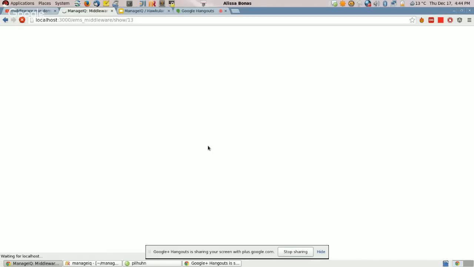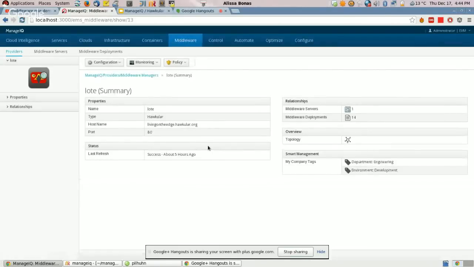Now, keep in mind, this is a POC, but the data is real. It's fetched from a real Hawkular environment, and it's also stored in the Postgres database that ManageIQ is running. And we created new tables to store that information.